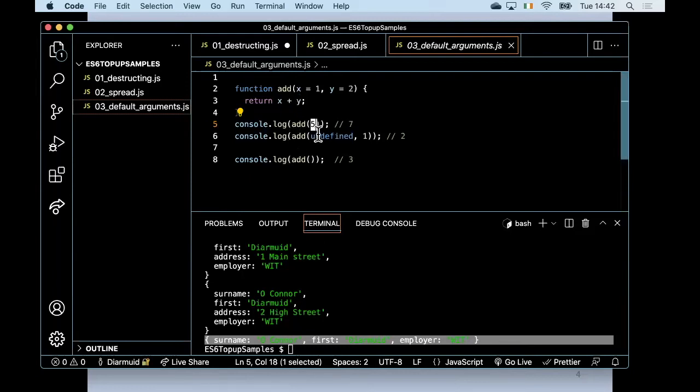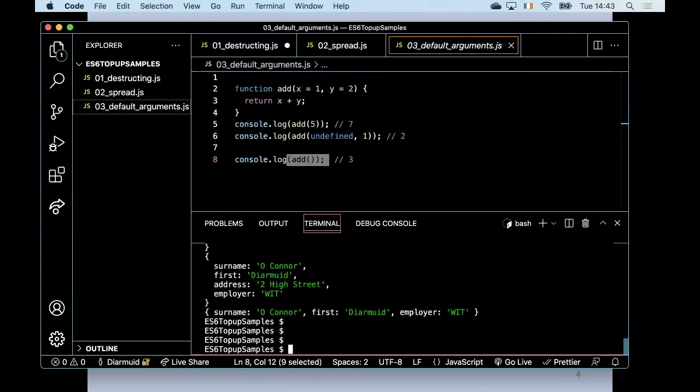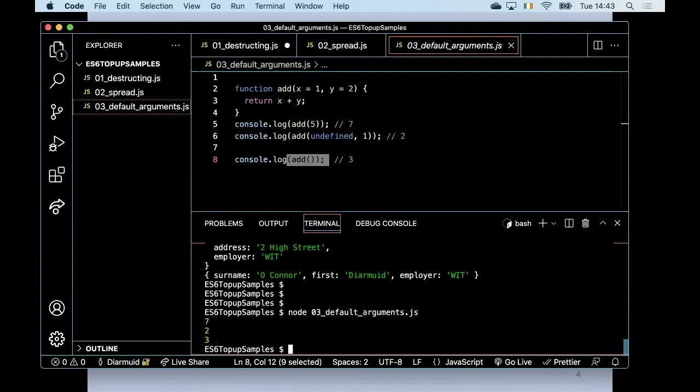And here, I'm not specifying anything for x, and I'm specifying 1 for y. So x is going to get a default value of 1, and y will get 1 as I'm explicitly saying it. And in the third example, I'm not specifying anything for x or y. So they're going to get the 1 and 2 default values. And so if we look at the console.logs, that will kind of confirm that for me, hopefully. I think they are right. And again, you can check that yourself.